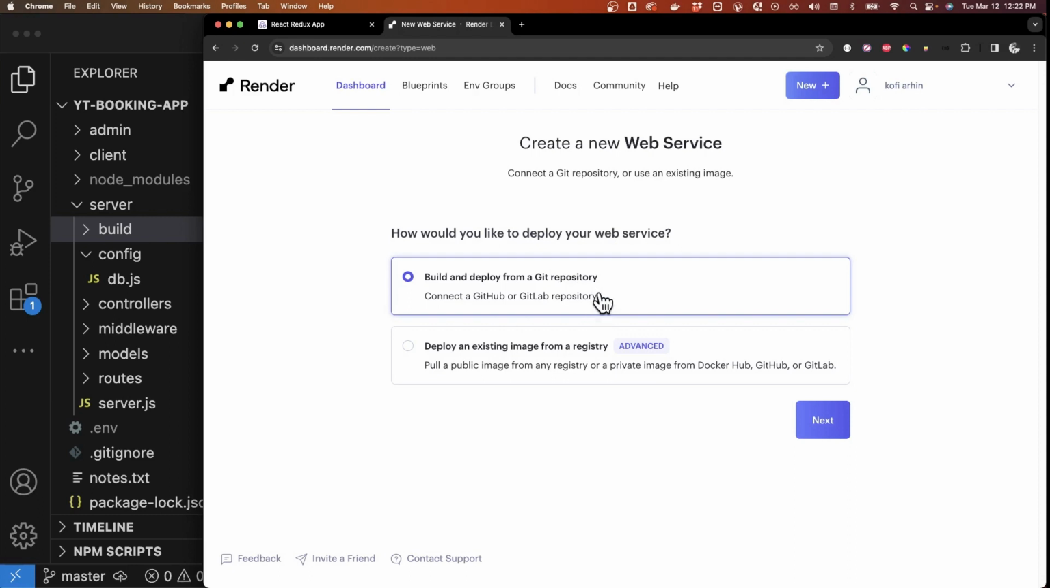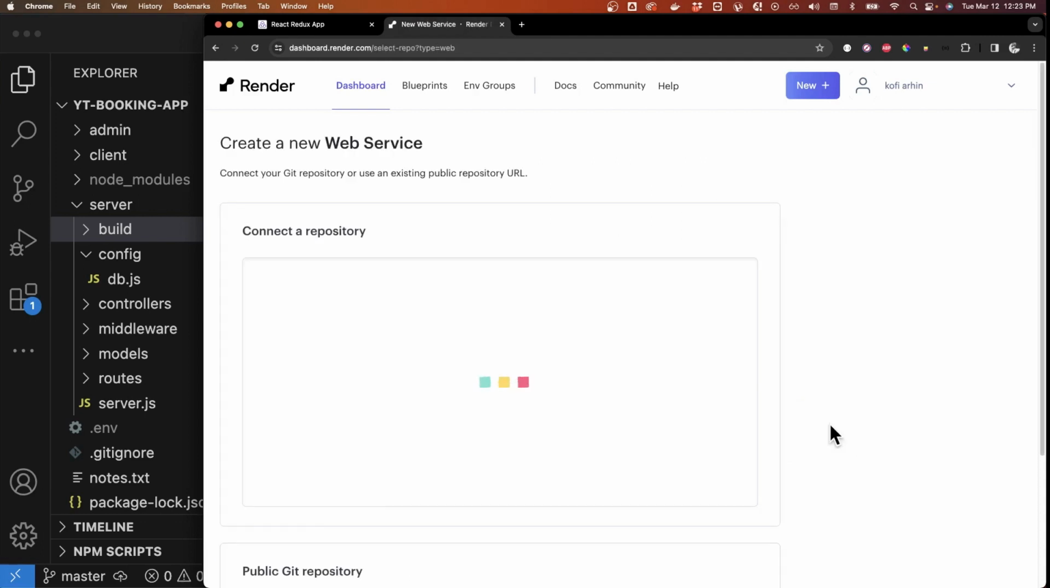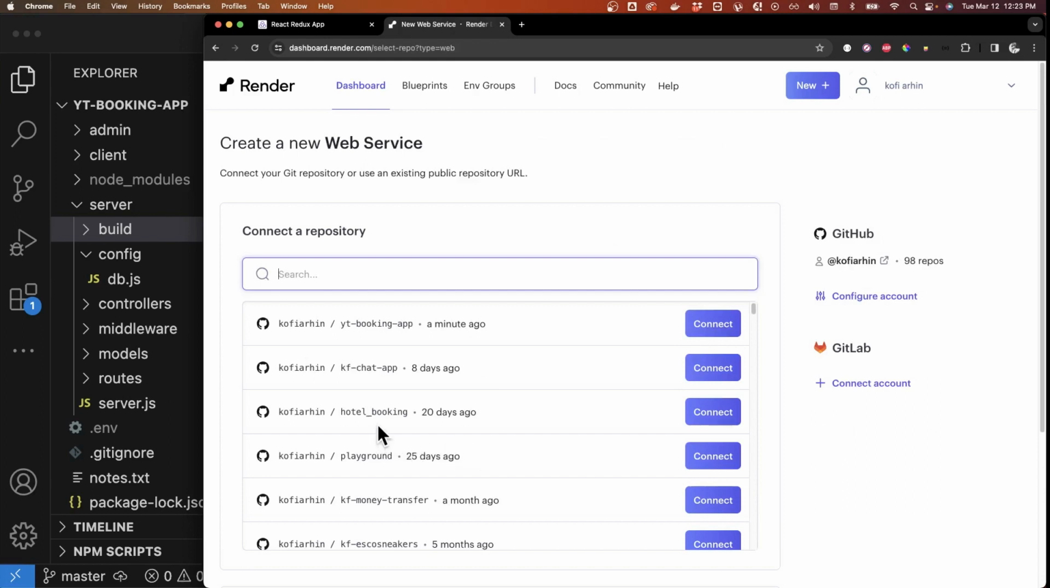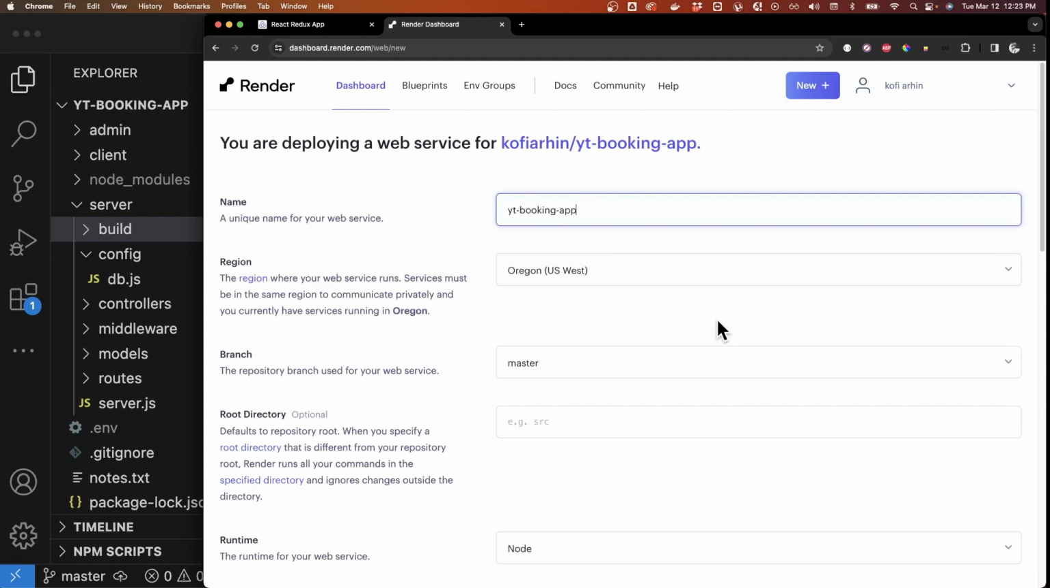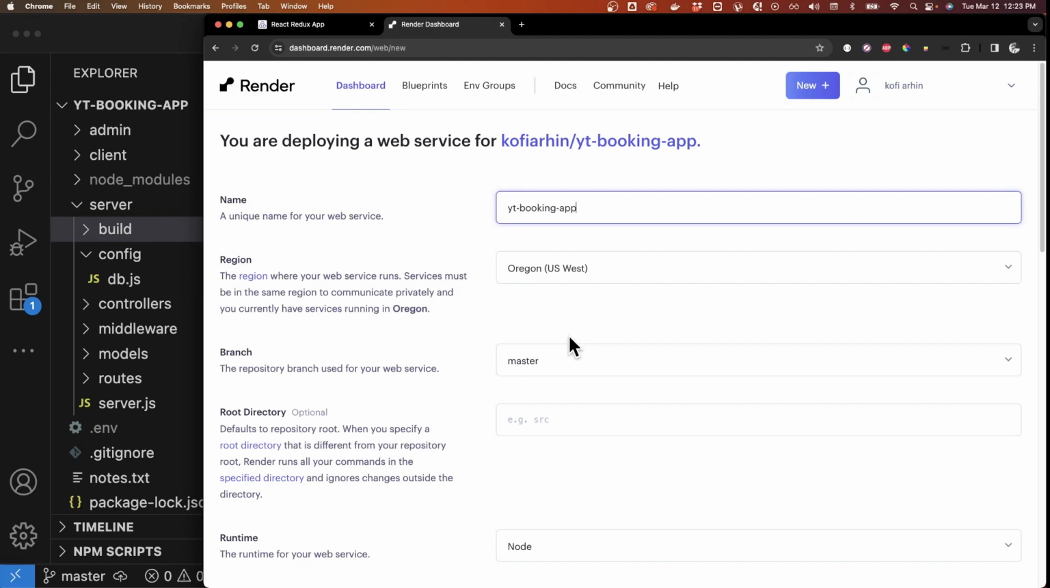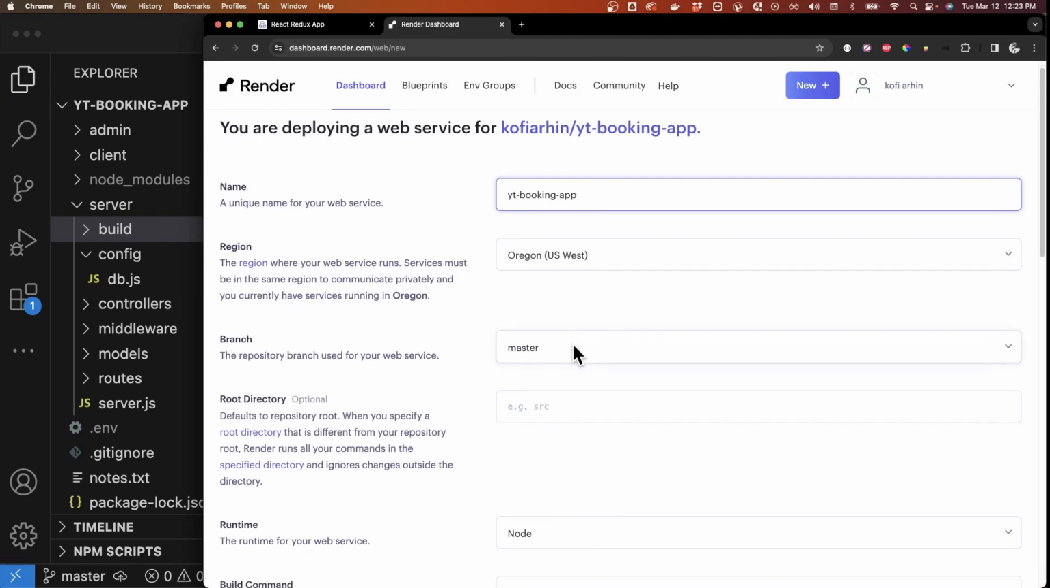I think you use build and deploy from a Git repository. Click on next. After you've connected your GitHub, you then choose the repository, which is this one that we just pushed our commits to. So we connect to this one, and then it will take you through a couple of setup steps.